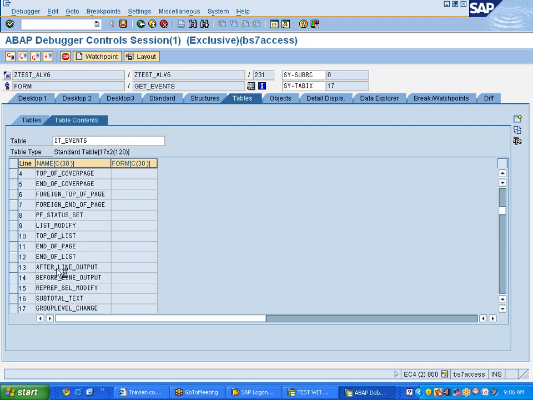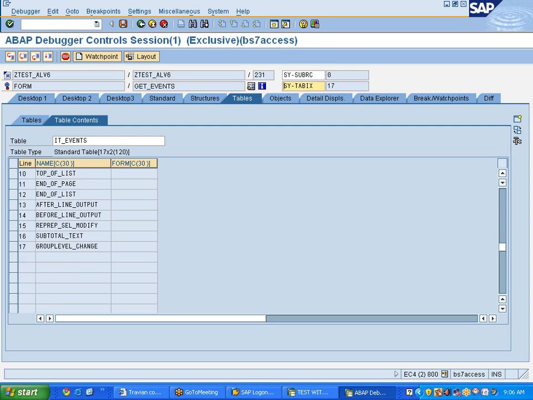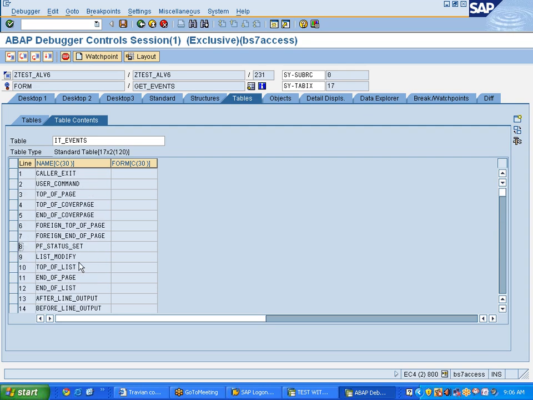How many events are there totally? 17 events are there. So now I want to implement the top of page. I want to put a heading for the report. You know what is the top of page? Yes, sir. It's a header. It's a header, correct? Top of page will try to implement the header. Now say for example I want to write top of page. Then what I need to do?